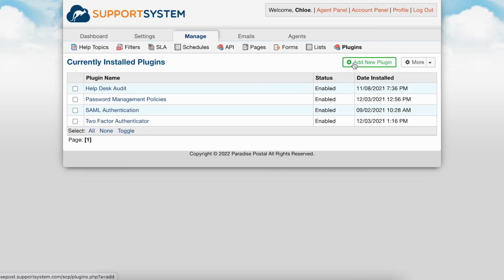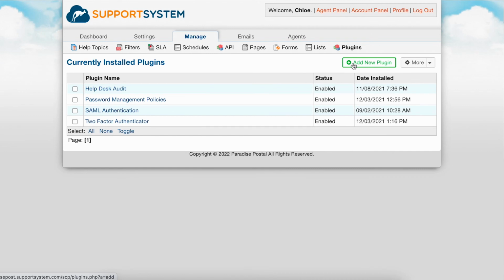Lastly, there is the plugins section. This is where you can configure the plugins of your help desk. When you click Add New Plugin, you will see a list of plugins available for your SupportSystem subscription. Some plugins may require a higher subscription level to be used. For details on installing and configuring these plugins, check out the plugins tutorial linked in the description.